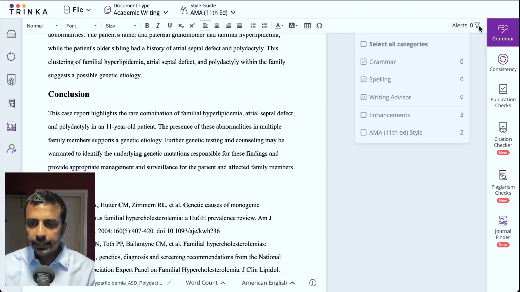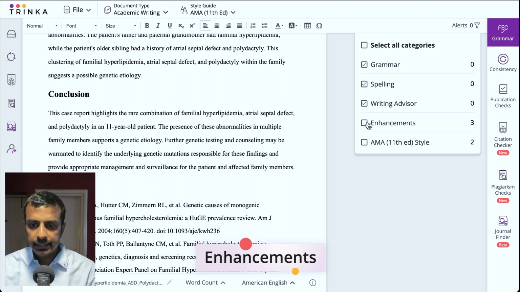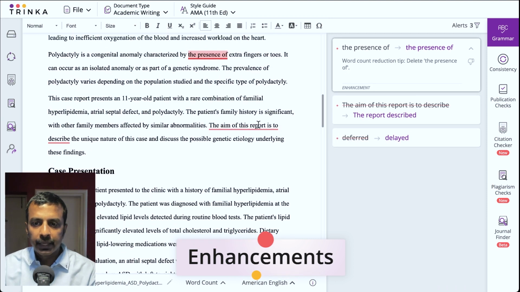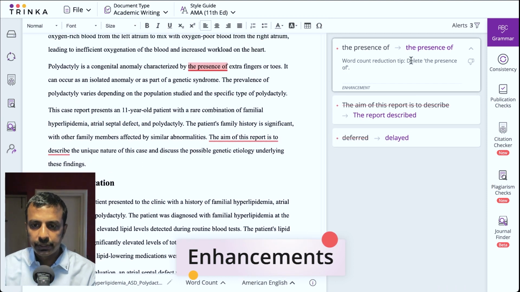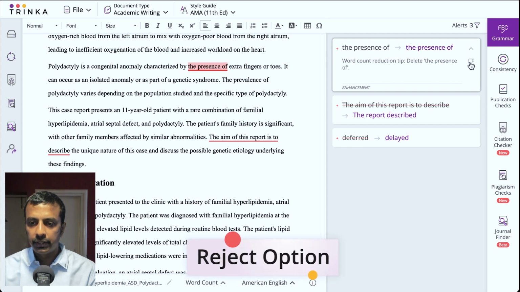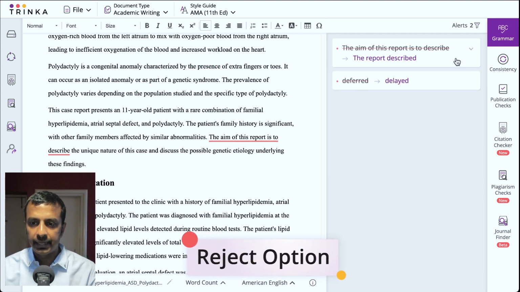Now I'm going to go to alerts and turn on enhancements. Let's see what it says. So there are 3 cards. The first one, I'm going to click it and it tells me that for word count reduction, delete this entire phrase. So let's read the sentence. Polydactyly is a congenital anomaly characterized by the presence of extra fingers or toes. Now I see that it's useful if I wanted word count reduction, but I like it the way it is. So what I'm going to do is to click this reject feature so that it wouldn't prompt me again.